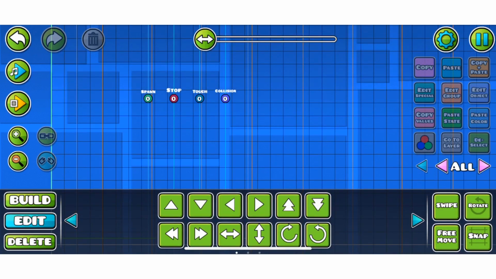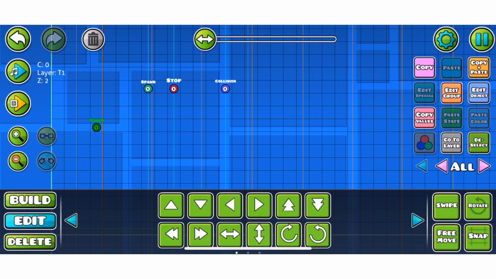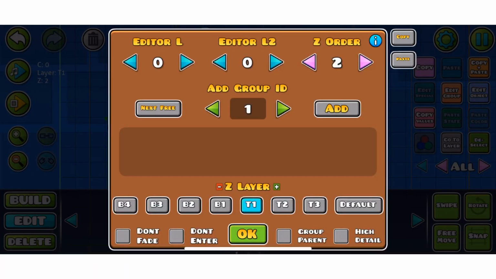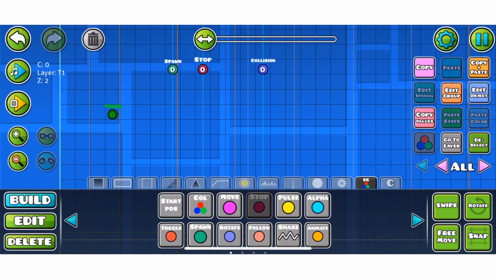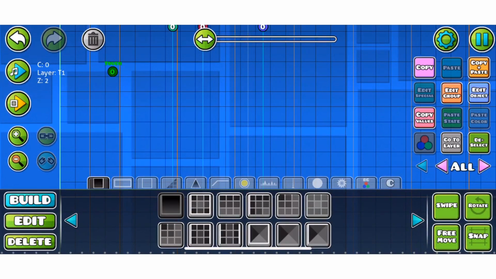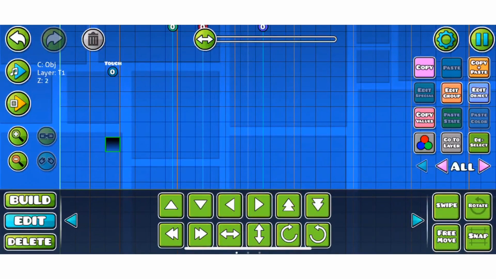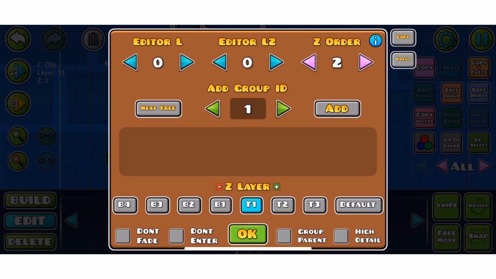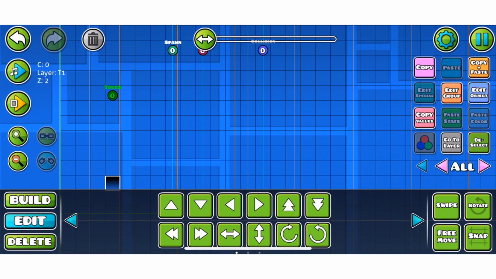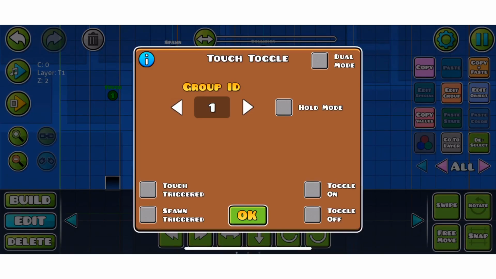Next is the touch trigger. This one could be more confusing to learn, but basically you go to a new group. Well, first off, let's place an object. Let's say we want it to move to the right when we hold down on the screen. We're going to set it to 1. Now we set this to a new group, which is 2.